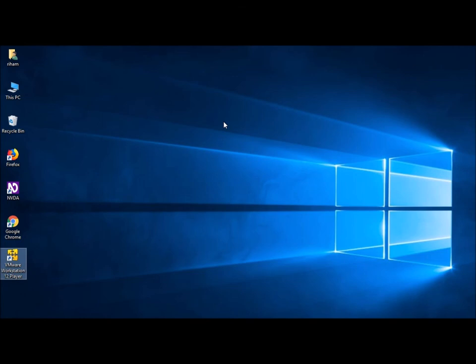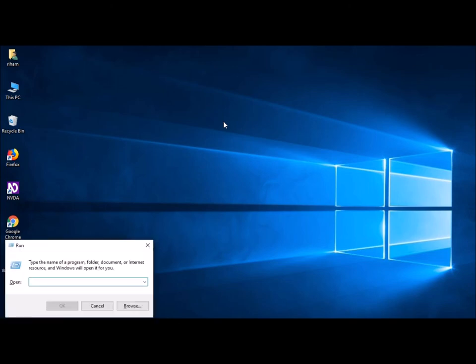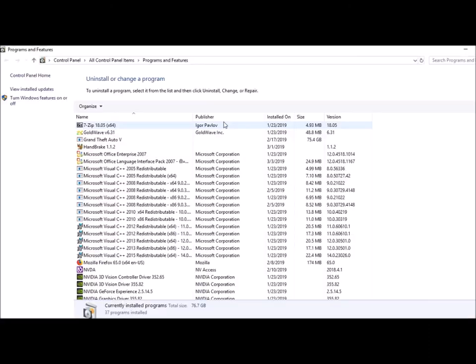Now uninstall the VMware. Simply open programs and features. Now Windows plus R, Run dialog. Run dialog and appwiz.cpl. App stands for program, wiz for wizard. Appwiz.cpl. Okay. Programs and features.